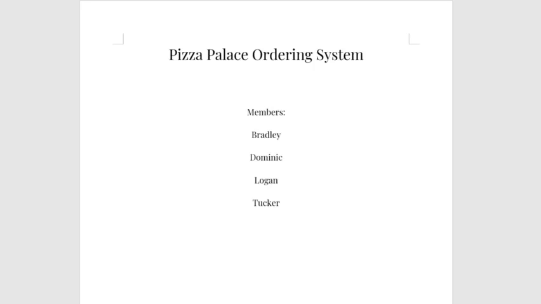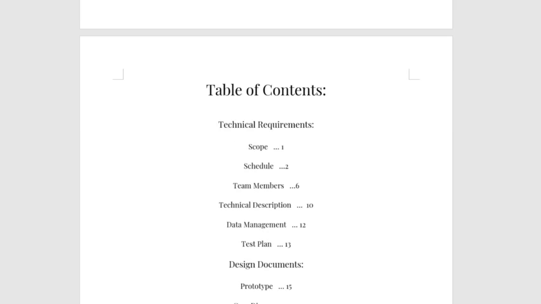Here we have the Pizza Palace ordering system by the members Bradley, Dominic, Logan, and Tucker. Through this presentation, we will demonstrate what we have designed in order to make this application possible for the user to interact with the business and place an order properly.